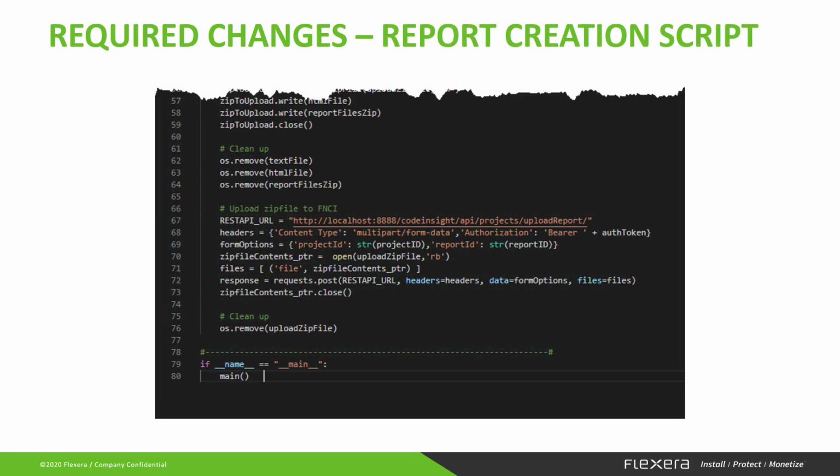In my Python script that creates the report, I need to add the following logic. First, I need to call the REST API to load the resultant zip file. It is with this API that I need to know the report ID that the framework provides. Finally, for cleanup purposes, I'm going to delete the uploaded zip file after it has been uploaded to FlexNet Code Insight.